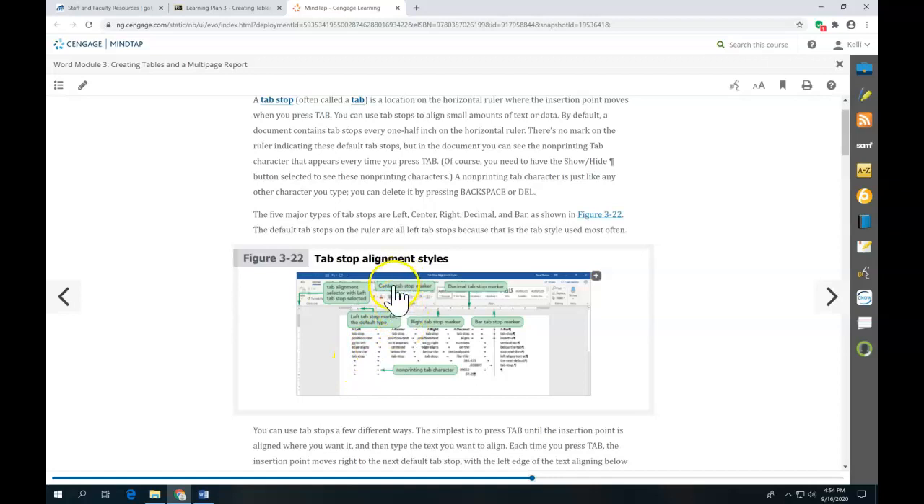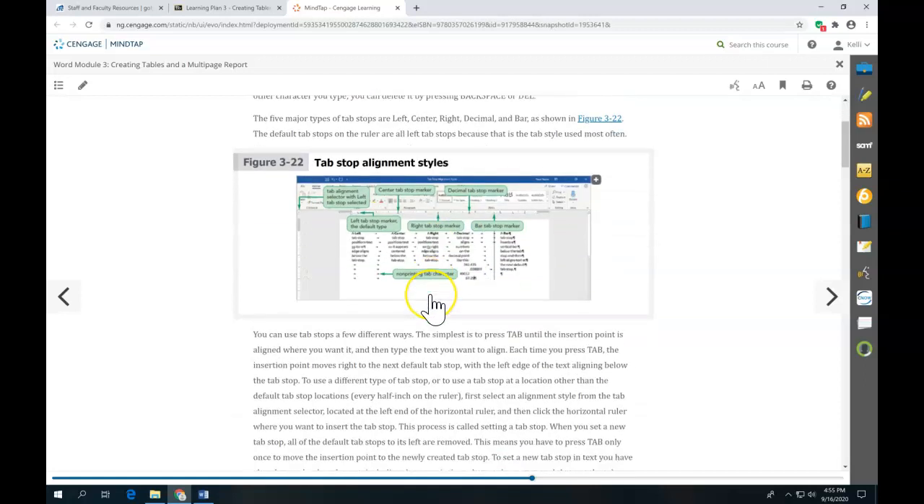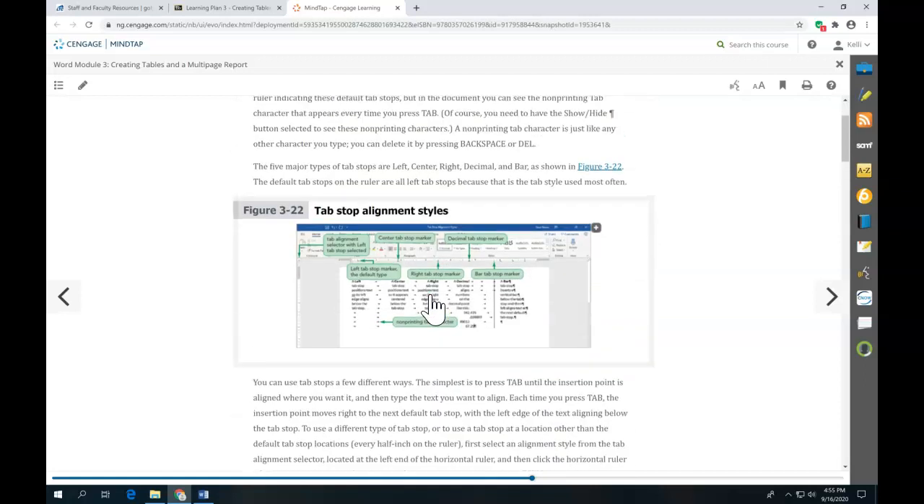If you set a center tab, it's going to center align it. A right tab is going to right align. A decimal tab is going to align it by decimals. A bar tab, which is kind of funny, is going to put in these lines. So whenever you see a big long vertical line like this, they've used a bar tab to create that. So again, this is in your ebook. It's probably a good thing to use.